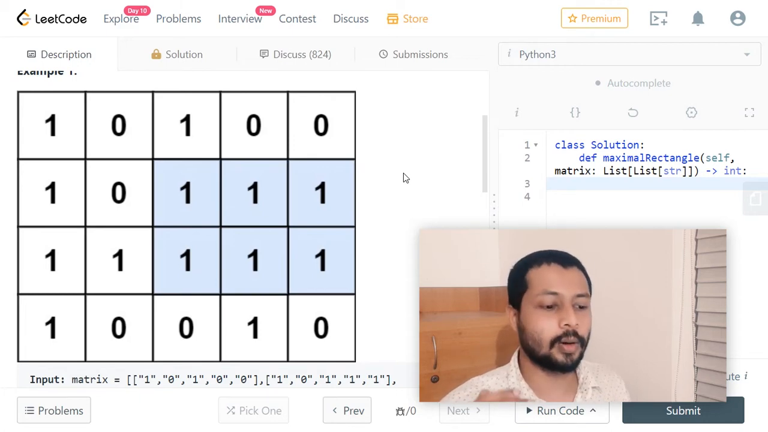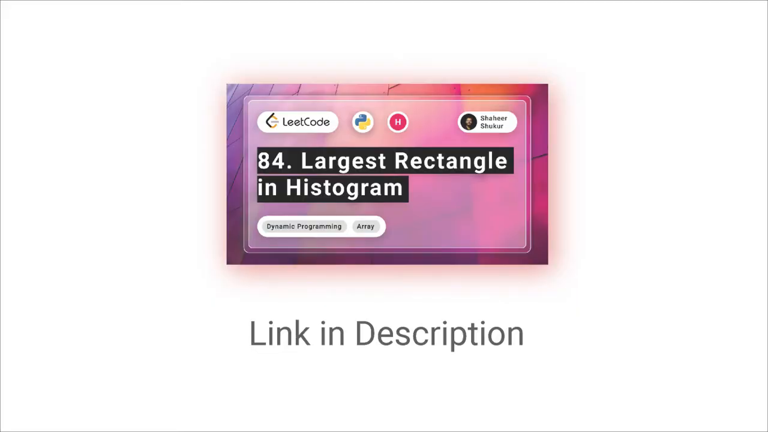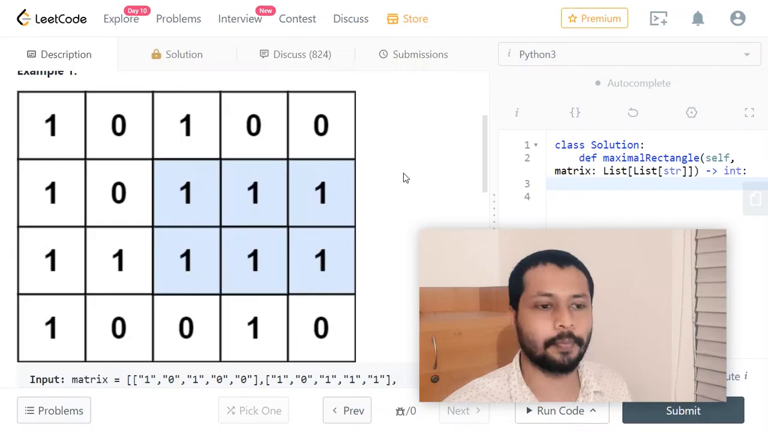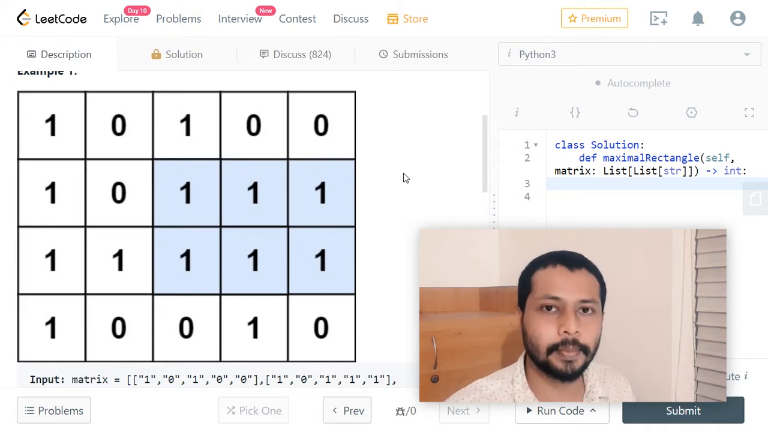Now that is something we have already done in one of the previous problems. If you want a detailed explanation, you can watch that video. You must watch that video to understand how we are calculating maximum area from a histogram. We'll be using that particular code in this solution along with a few extra things.